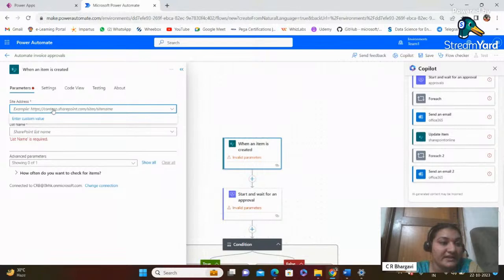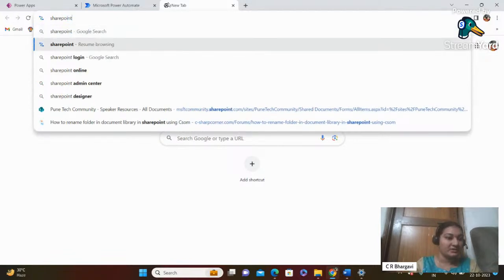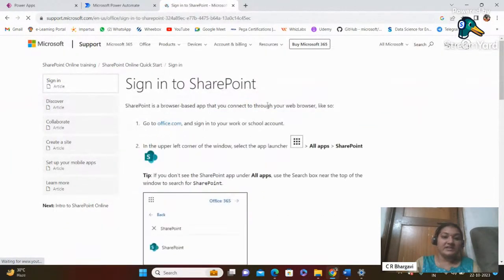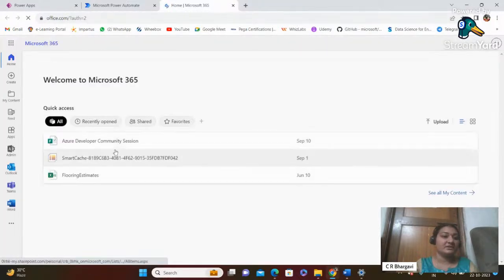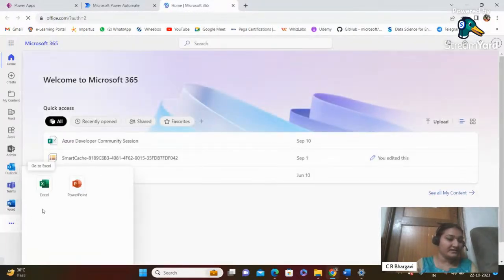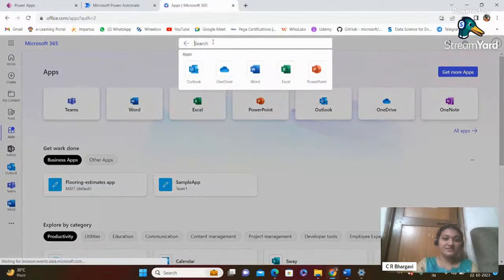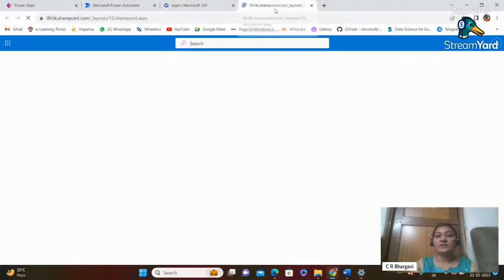But if you log in inside SharePoint, it's something like when you type in SharePoint login, it would take you to SharePoint. Just go to office.com, and from there you can access all the contents that are available. Click on apps, search for SharePoint, and open the SharePoint link.